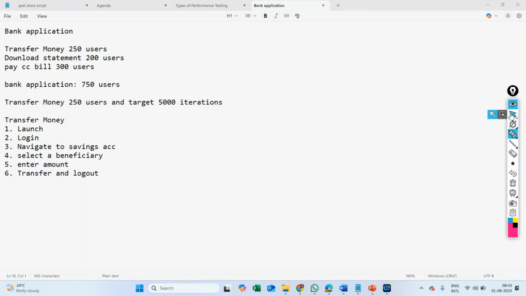For example, for this scenario, I have 10 beneficiaries, like Rajesh, Mahesh, and so on. If these 10 beneficiaries are reusable, that means I can pick these 10 beneficiaries randomly and reuse them for 5,000 times. That's fine. I just need 10.